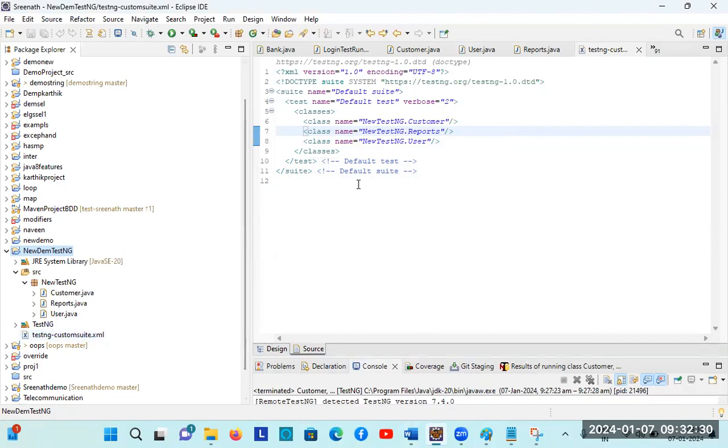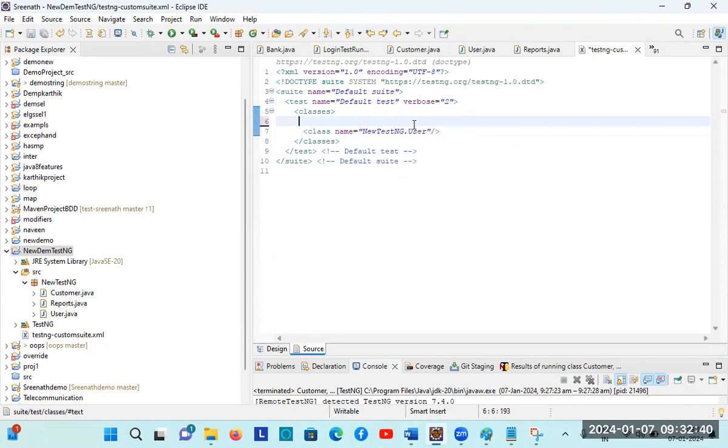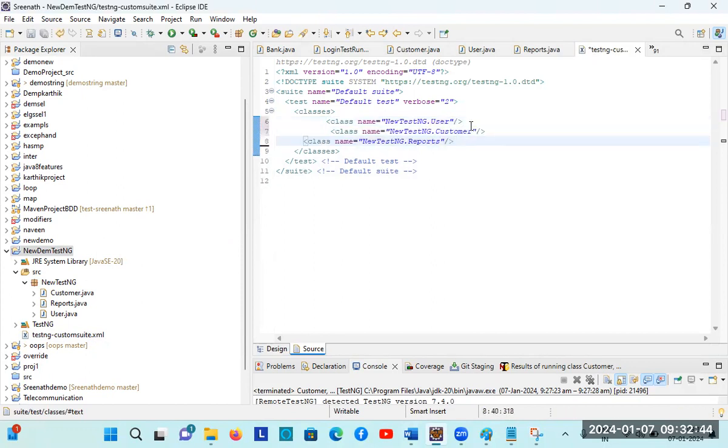Based on our intention, I will do one thing. I will just Control X and make it a replacement here. Now what is our order? User, customer, then reports, right? Just simply save it. Now I have saved this.